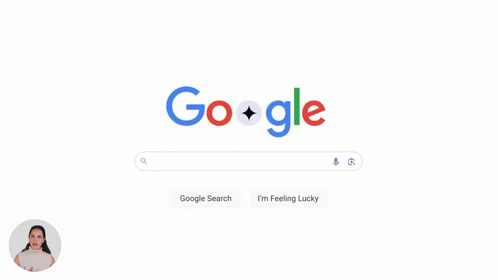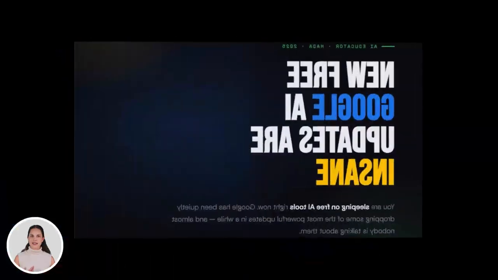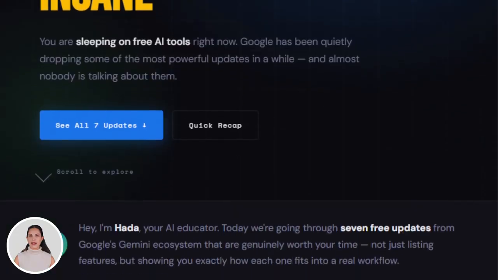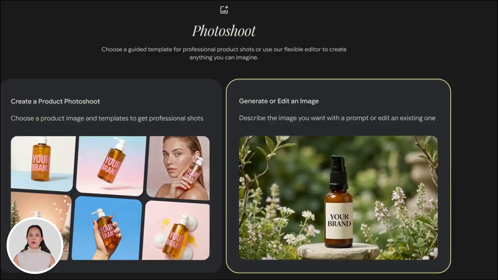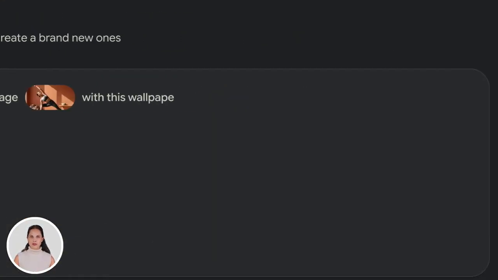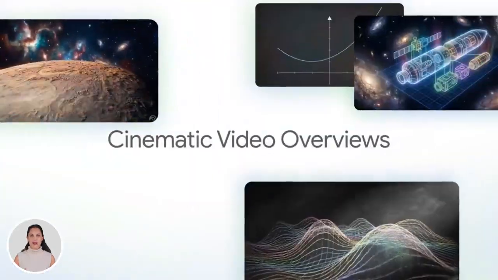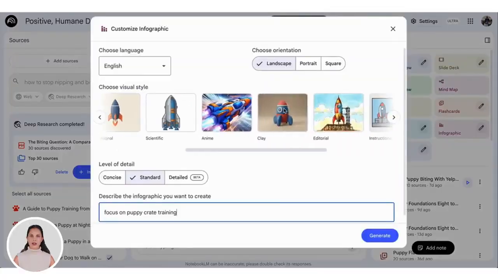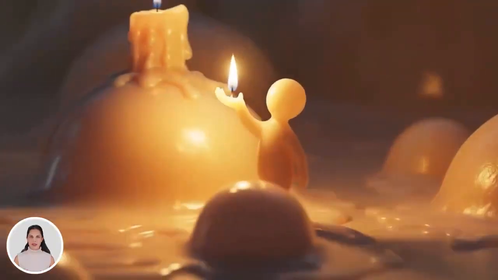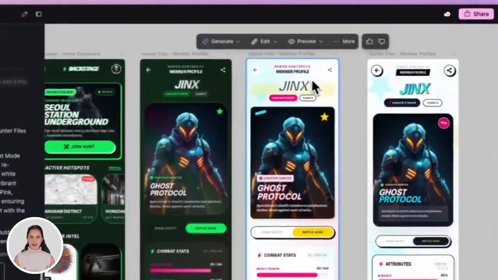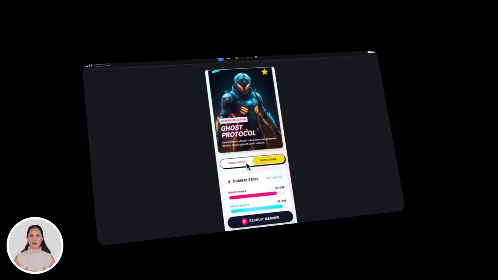New free Google AI updates are insane. You are sleeping on free AI tools right now. Google has been quietly dropping some of the most powerful updates I have seen in a while, and almost nobody is talking about them. While people are out here paying for expensive tools, Google is handing these features out for free. If you miss this, you are leaving serious productivity on the table. So let me break it all down for you right now.